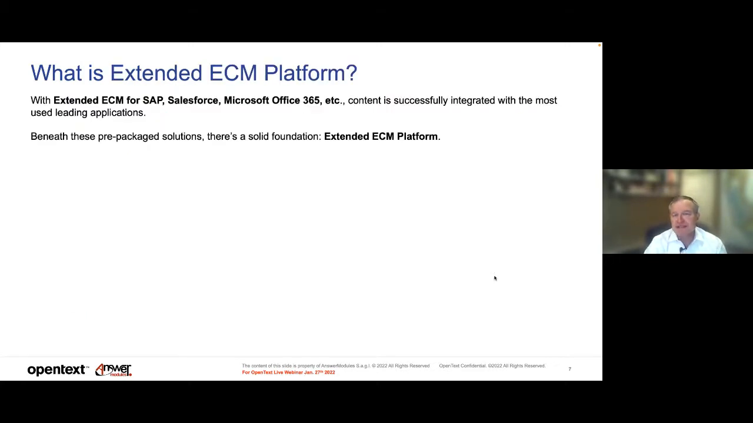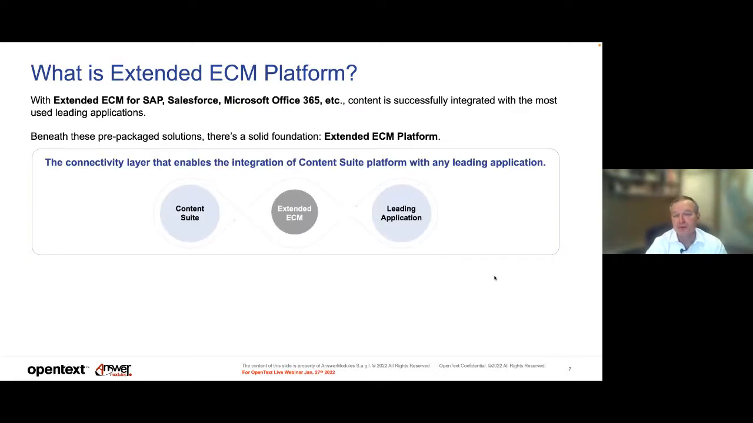What is the Extended ECM platform as it relates to connectors and enabling use through other leading applications? Well, a way to think about it is, for example, the Extended ECM for SAP solution or the Extended ECM for Salesforce solutions that are offered by OpenText. Underneath those extensions, if you will, or those software products, is the Extended ECM platform. And the Extended ECM platform is comprised of both the connectors in the middle, as well as Content Suite.